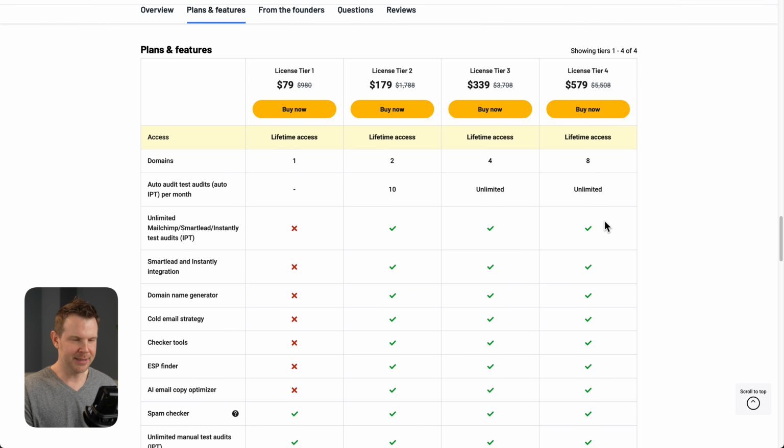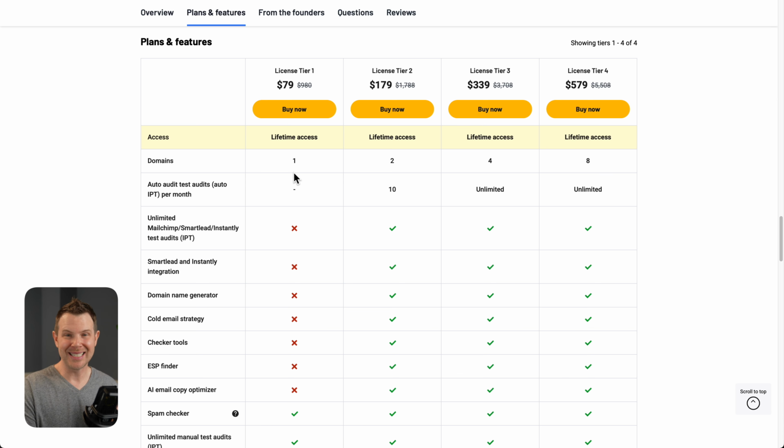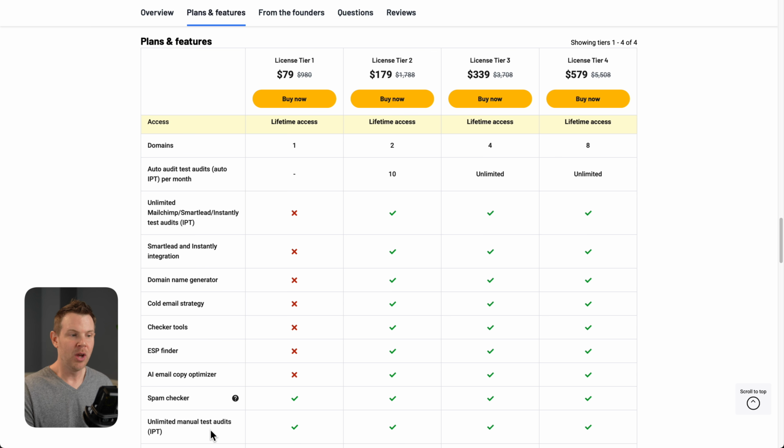So under the plan details, 79 bucks is going to get you a single domain. And for what I just showed you, a manual test right here, we get unlimited manual tests. And that's awesome because you can do it once every 3 months. You're good to go. You can remove the domains and add a new one in as well. So if you do want to run it for clients, you can do that.